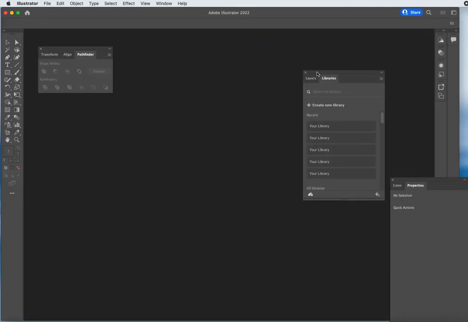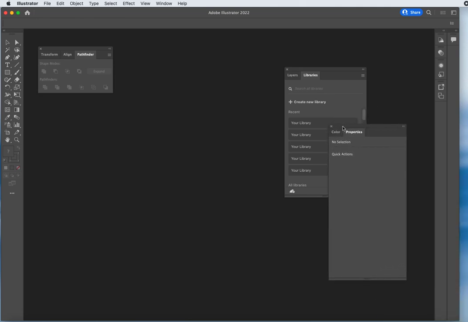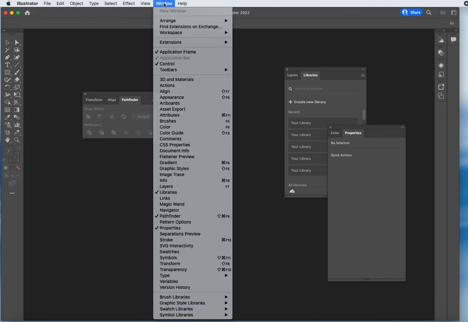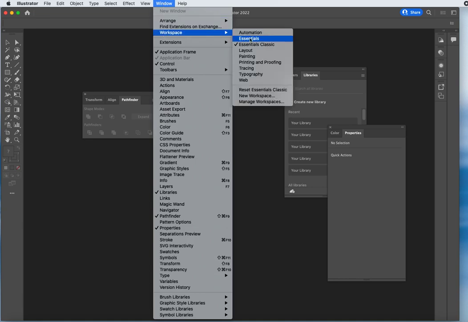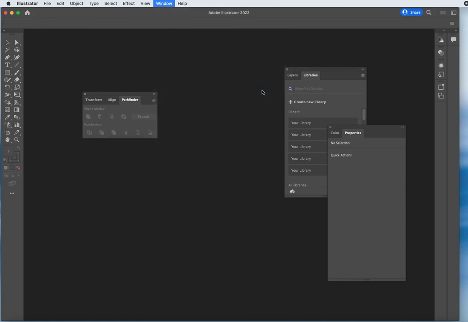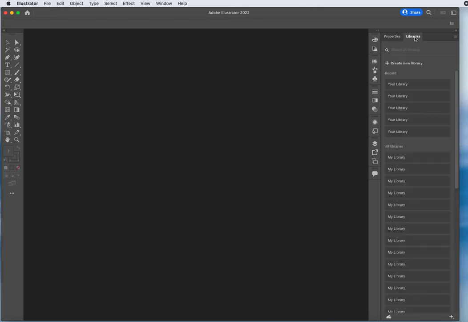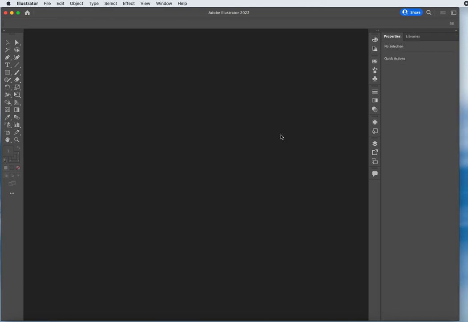And I get all my panels popping up from the last time I used Illustrator. So what I recommend is once you choose Essentials Classic, go to Window menu again, Workspace again, and reset Essentials Classic. That's going to put all your panels back where they belong. Now, we're not working on Creative Cloud, and we're not going to take advantage of our Creative Cloud libraries.